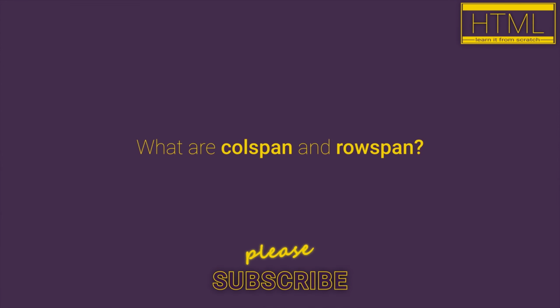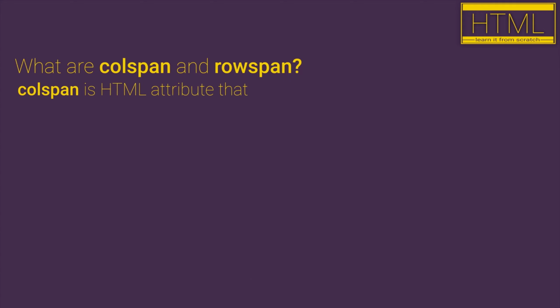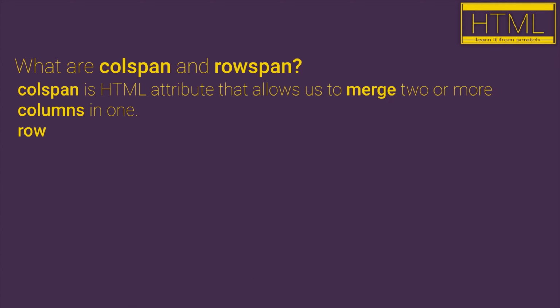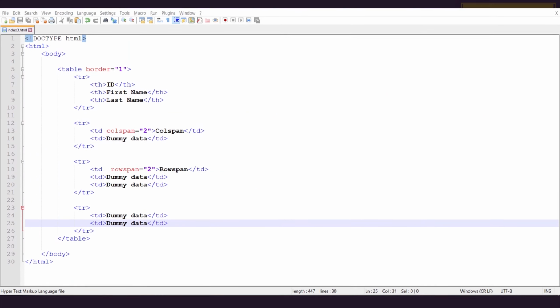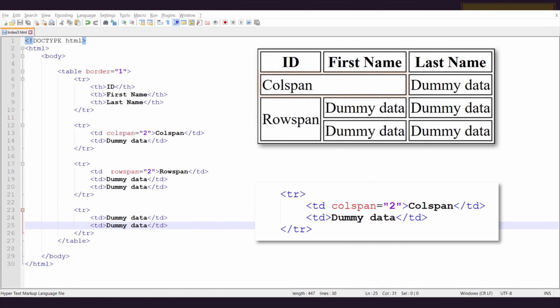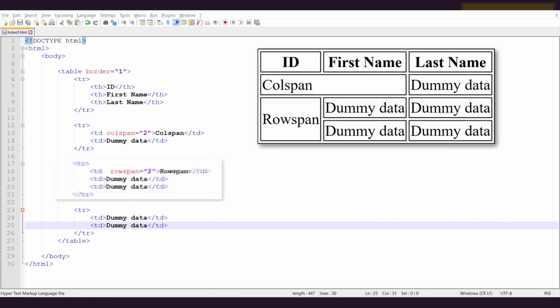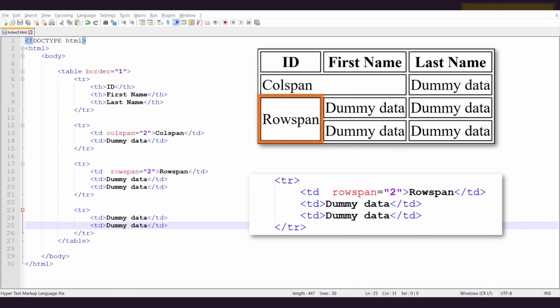What are colspan and rowspan? Colspan is an HTML attribute that allows us to merge two or more columns in one, and rowspan is an HTML attribute that allows us to merge two or more rows in one. So anytime we need to merge two or more columns in one, we will use colspan, or when we need to merge two or more rows in one, we will use rowspan.